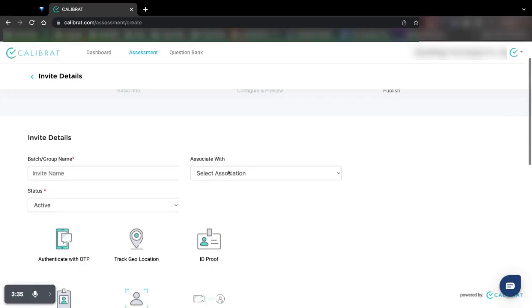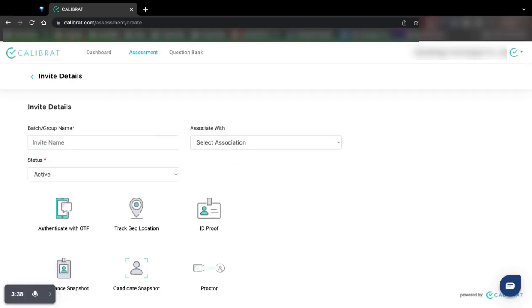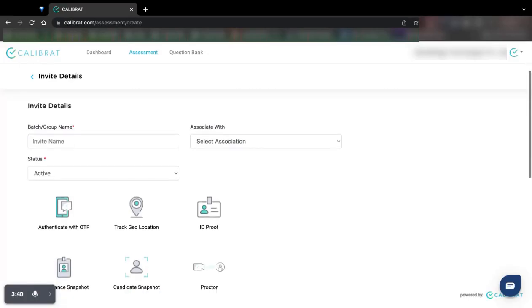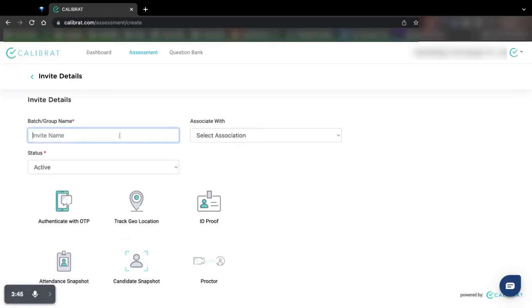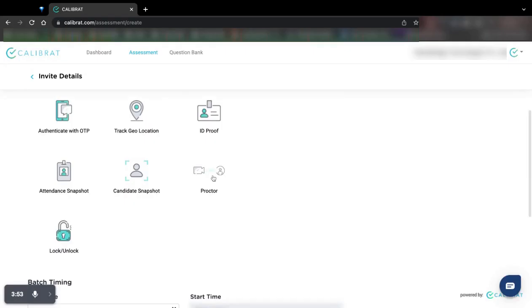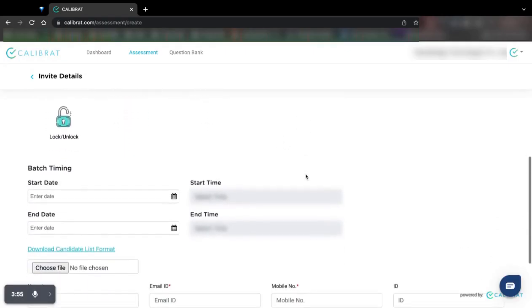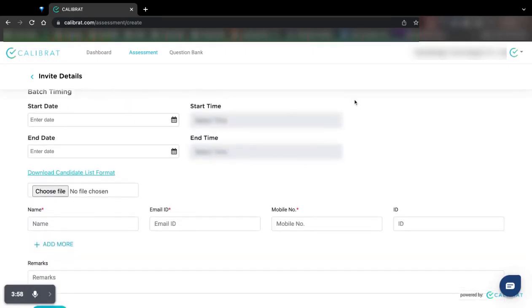As soon as we do that, we get redirected to the batch creation page. Now here we need to provide some information about this batch, say batch name. So I'm providing batch 1. For demo purpose, I'm not selecting any of these configurations, so it is keeping it open.